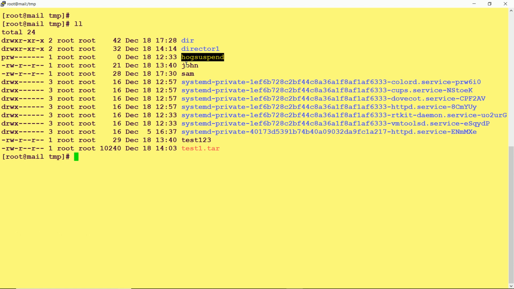But if you want that it should not ask for any confirmation, then you can do rm -f, f for forcefully. It will delete the file, like test 1 2 3. Now it will not ask for any confirmation because you have mentioned this -f. So this is for force, it will delete the file forcefully.